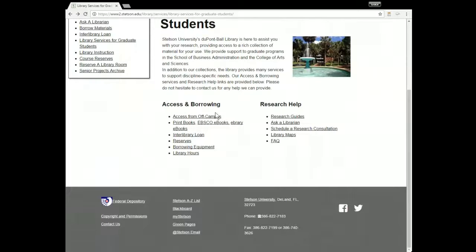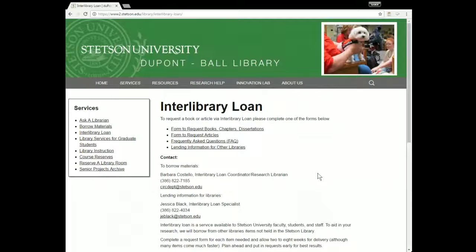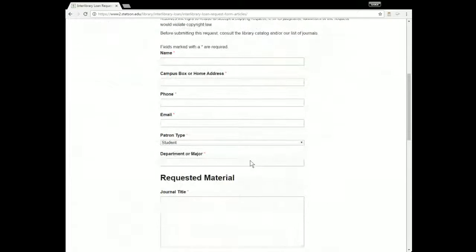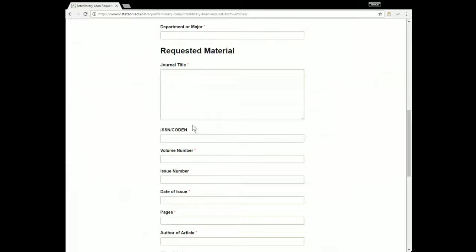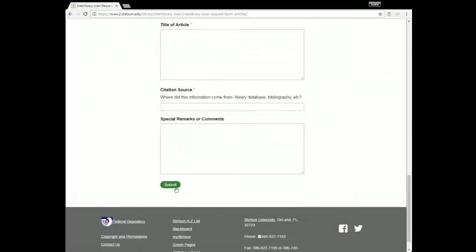So back to the grad student services page. I'm not going to talk about every single one of these, but the next one I'll point out is interlibrary loan. Interlibrary Loan is a service that you can use to get access to content that the DuPont Ball Library does not subscribe to. So if you come across an article or a book chapter or something like that that you need, all you have to do is fill out one of these interlibrary loan forms. You'll have to enter your contact information and then some information about the article that you want and hit submit, and we will get that source for you from another library. And that's something that's completely free to you.